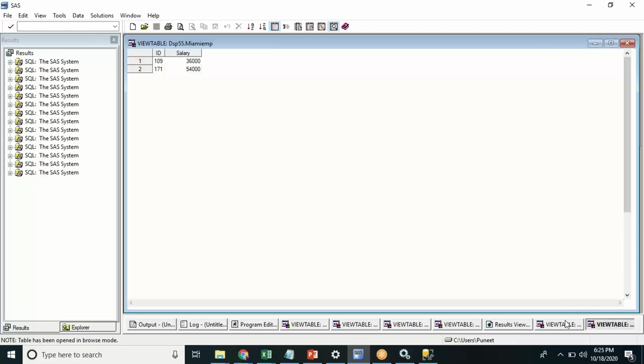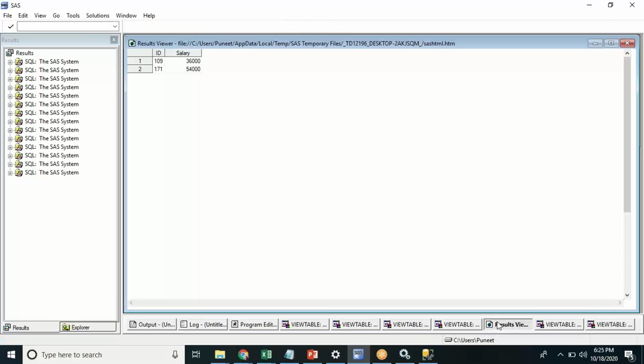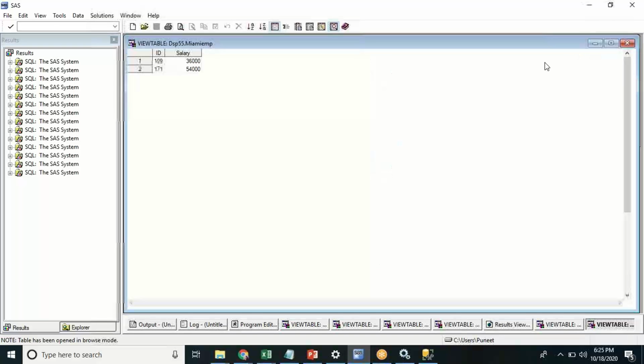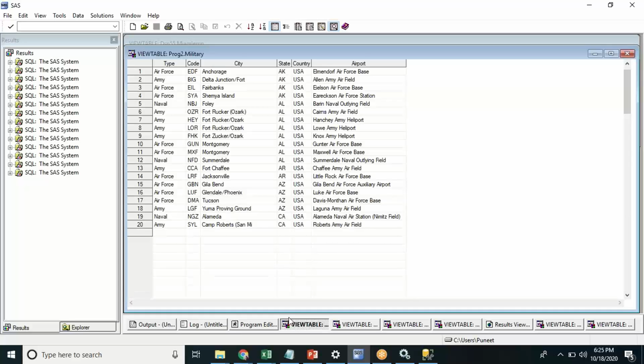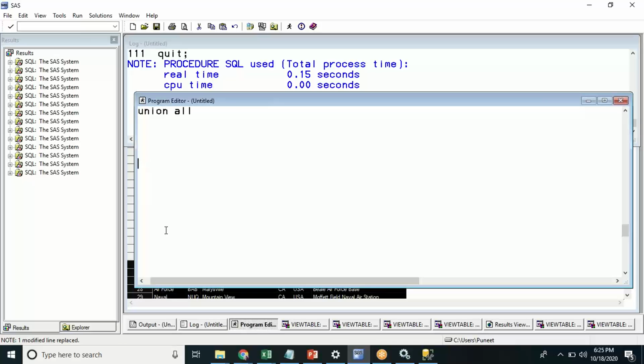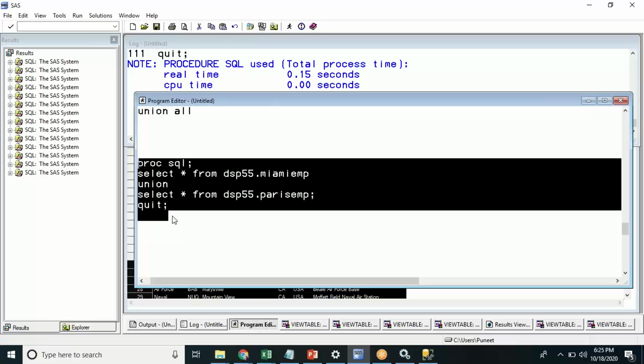Now we will see the result window. The data is coming one below the another, right? Above you have Miami employees and then you have the Paris employees. So the data is right away appended. These are the two union clauses I was telling you about: union and union all.